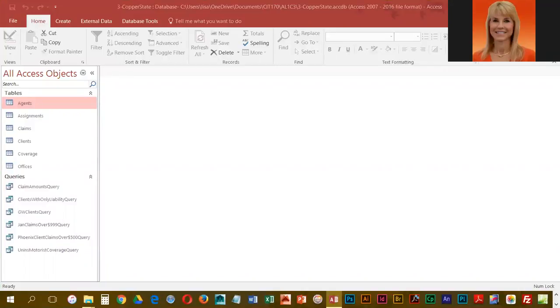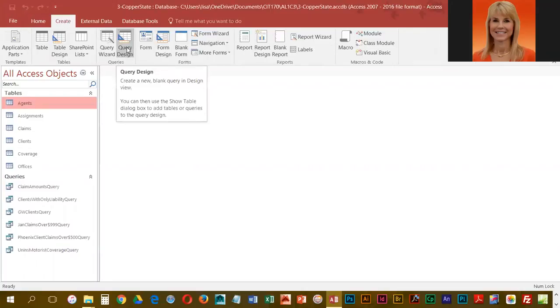So we're going to still be working with those aggregate functions, but with this little set of queries, we're actually going to be grouping the records based on different values. So they're going to look a little different than the previous ones. So we're going to go into Create, and we're going to choose Query Design.